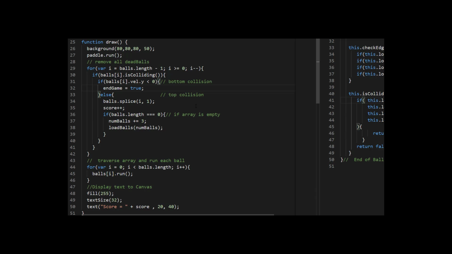So it's a function called Splice, or a method called Splice, and the two parameters tell me at what location I want to remove the ball. The thing I want to remove in the array is at location i, and how many things do I want to remove? I want to remove one ball. So if I have a top collision, I remove the ball from the array, and I increase the score by 1. Score plus plus.